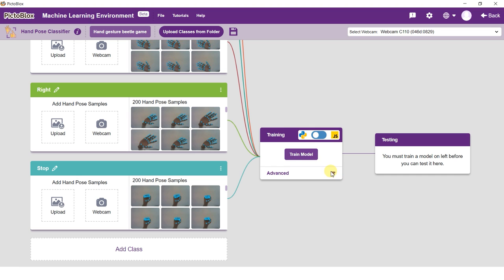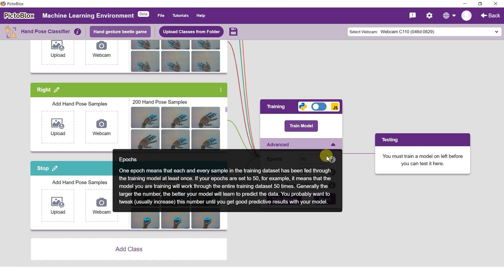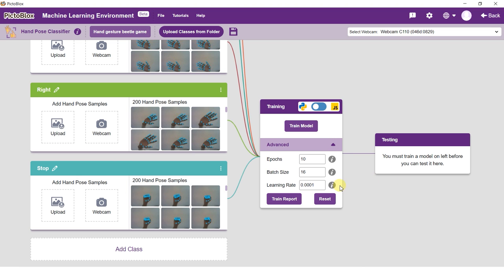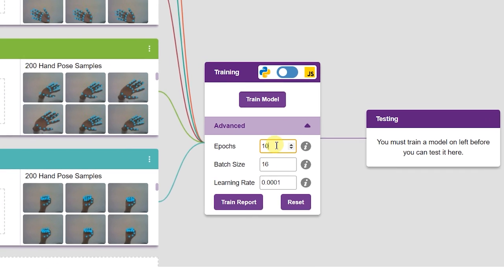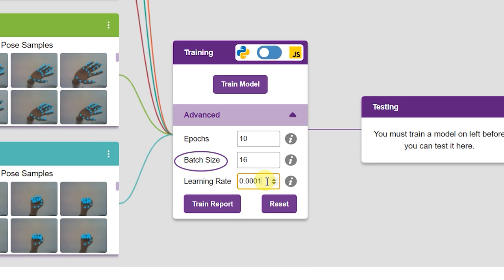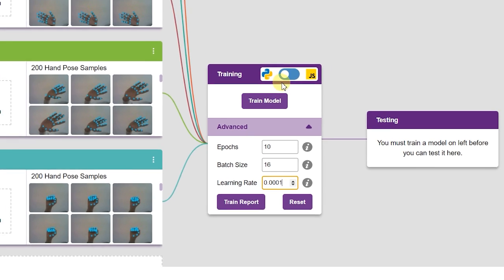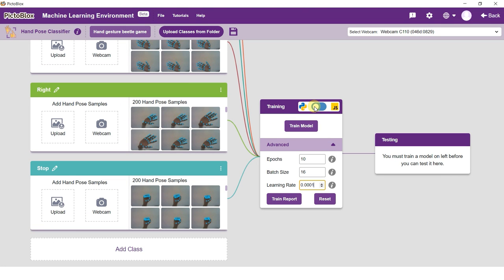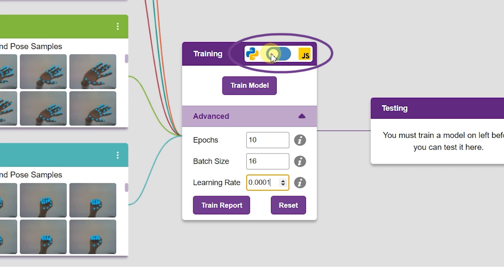Use the Advanced tab to alter the hyperparameters of the model. In the Hand Pose Classifier, you can play around with epochs, batch size, and learning rate. Do note that learning rate is an extremely sensitive hyperparameter and can greatly affect the performance of your model. PictoBlox gives you an option to train the hand pose classification in both JavaScript and Python. Just flick the switch on top of the training box to cycle between the two.